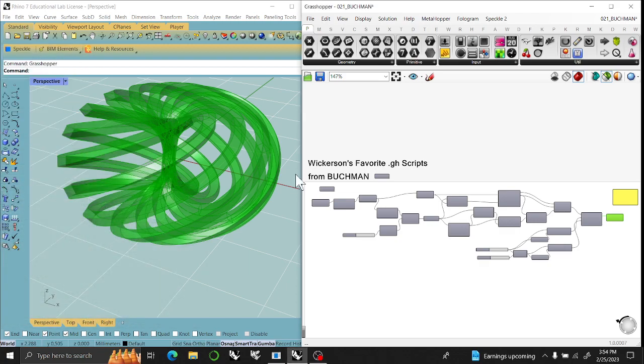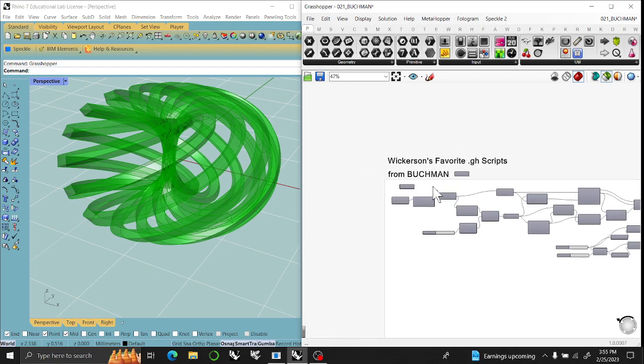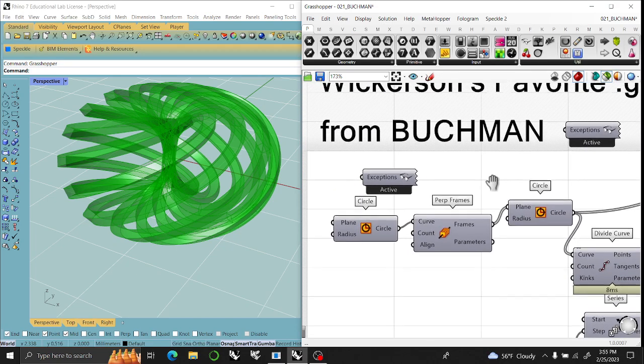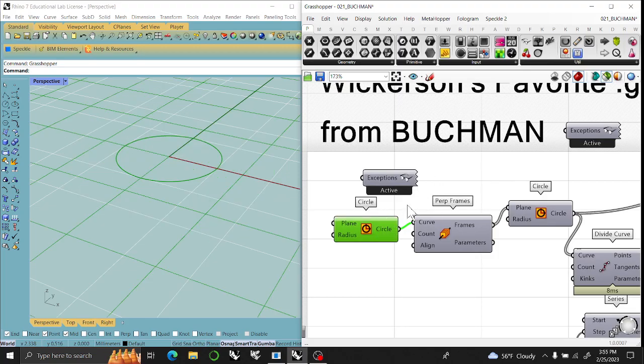Michael Wickerson here, continuing with my favorite GH scripts that got me started in Grasshopper. I'm going to go on to this 21 script, and I'll be running the odd sets of tens, I guess, if that makes sense, 10 at a time. Now, Buckman's book is pretty fantastic. This one's pretty simple, and we'll just jump in here and show what's happening.